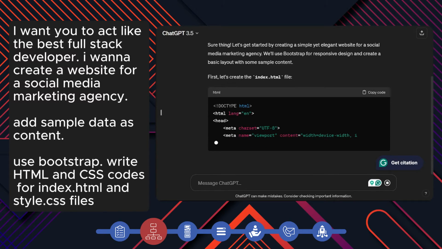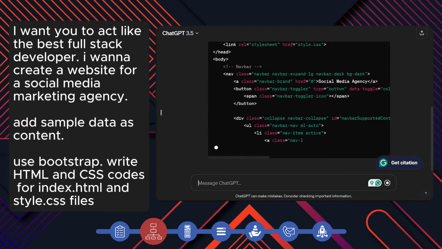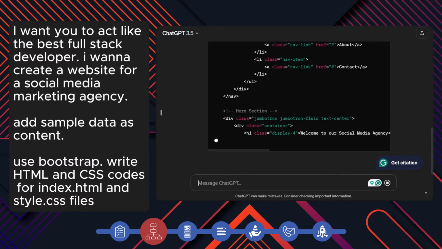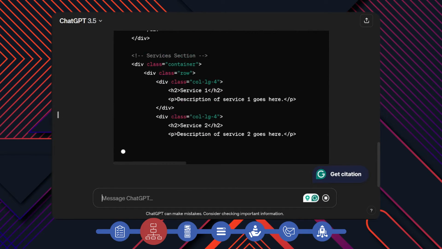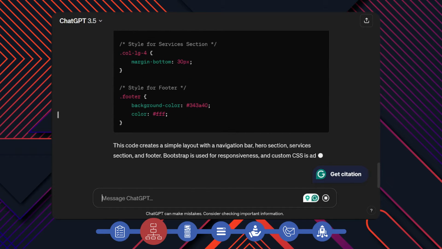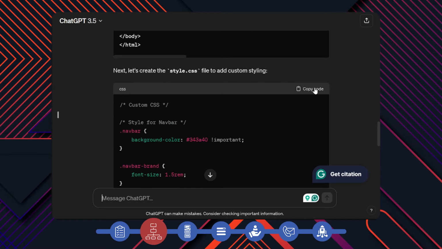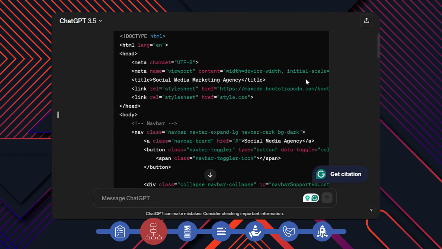See, ChatGPT writes the code itself for our website. We instructed ChatGPT to use Bootstrap so that we can have a responsive website. However, building a complete website takes multiple iterations. We need to ask ChatGPT to update the website several times. I'll demonstrate this in the next step.